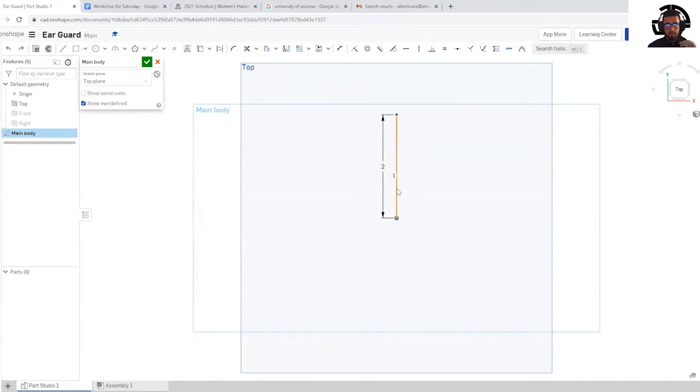So basically, if I'm going to delete this line, I can just use backspace or delete, whichever is your preference, whichever your keyboard has. Onshape recognizes both, so it's not an issue.